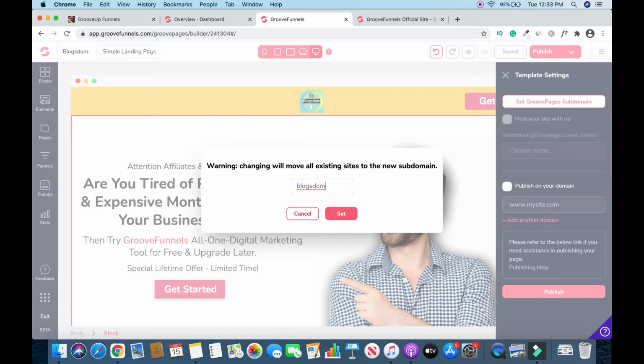Now, one thing I would like to advise you about, you are entitled to one subdomain only, meaning if you create this, that's it. The rest of the pages that you'll be creating, which is unlimited, is gonna be, let's say for example, blogsdom.groovepages.com/how to make money online. Okay, and the list goes on. So just for you to know that, click on set. Alright, so click on it.